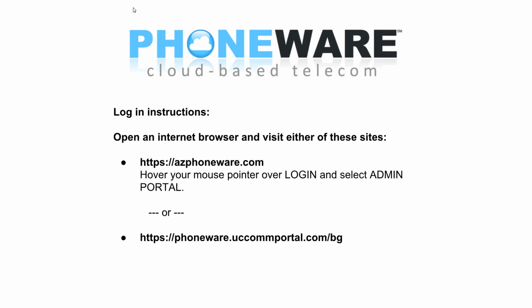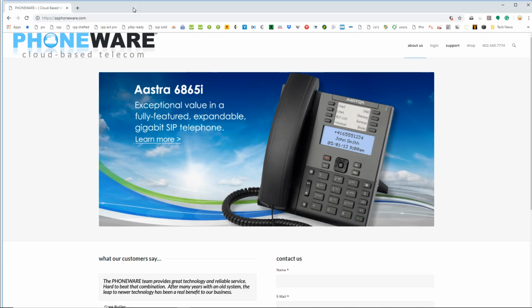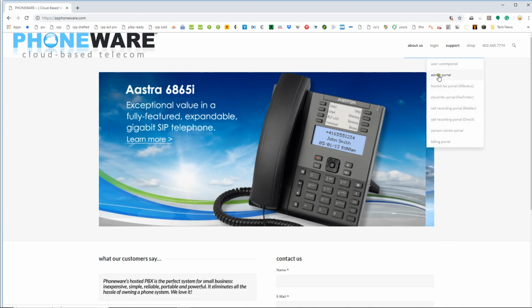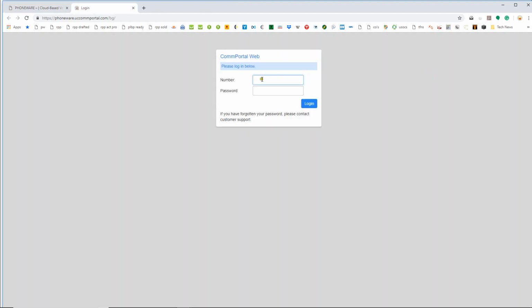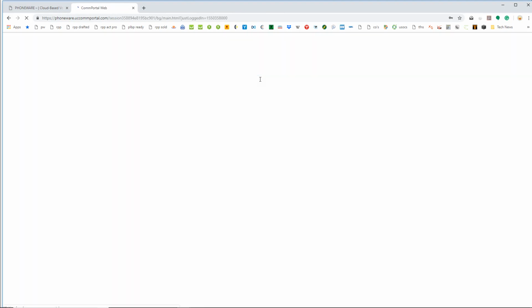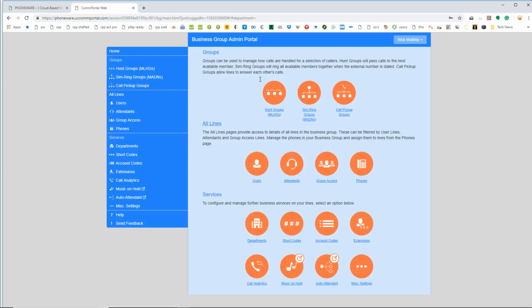Once you've got that information, you can either log in through the Phoneware website or you can go to the direct link for the COM portal. We're going to go ahead and go through the Phoneware website. So let's jump over to the website there. We'll hover over login and we'll go to admin portal. And then I will put in my credentials. And once I'm logged in, this will take me to the admin portal.